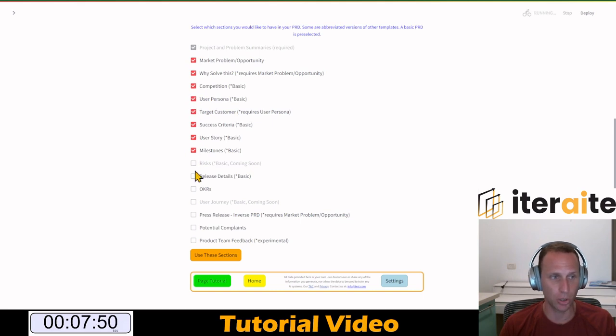I'm going to intentionally choose all of them so you can see how long it takes to just produce all of them. The difference here between other PRD generators is that you can actually manually edit every single section independently. So I'm going to actually produce all of these sections. Some of them are soon to come.